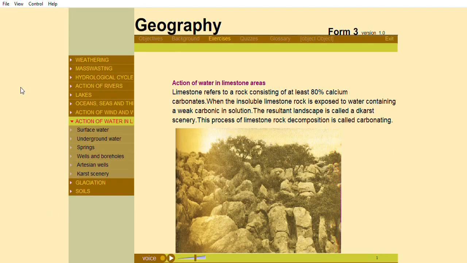Action of water in limestone areas. Introduction. Limestone refers to a rock consisting of at least 80% calcium carbonates. When the insoluble limestone rock is exposed to water containing a weak carbonic acid, it is dissolved and removed in solution. The resultant landscape is called a karst scenery. This process of limestone rock decomposition is called carbonation.